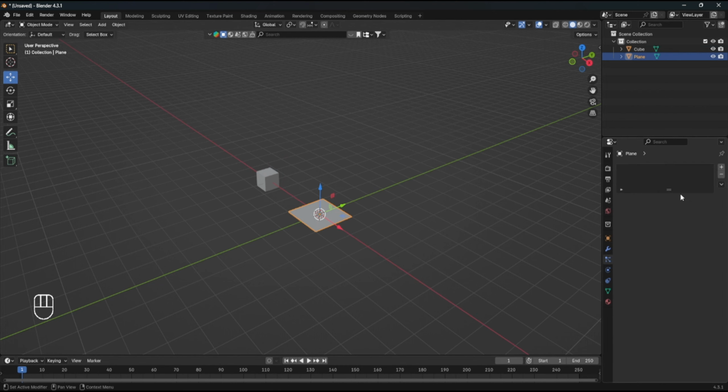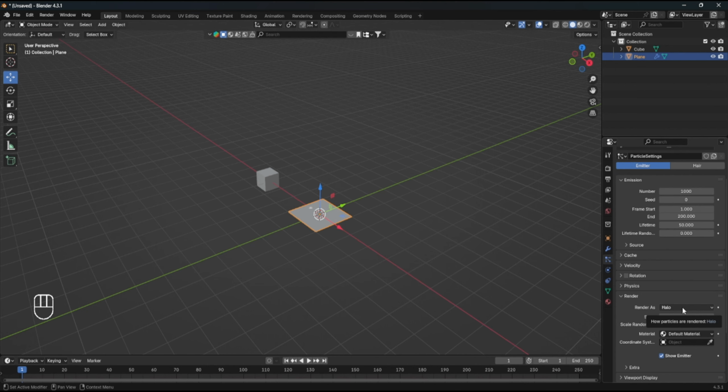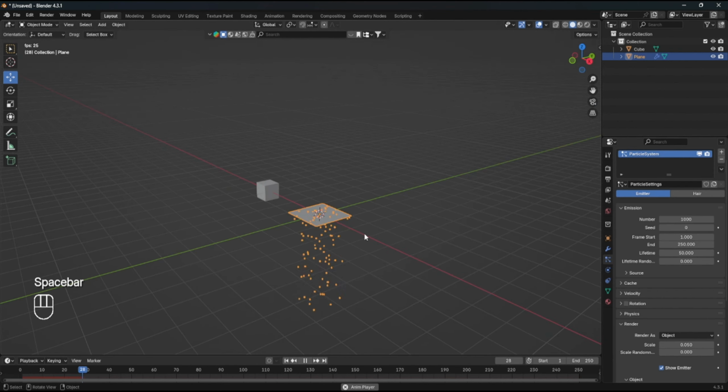Go into the particle system tab and add a new particle system. Change the render from halo to object, and select the cube as our emitter. Change the end frame to match our render. As you can see, the plane is emitting the cubes, but it is falling.